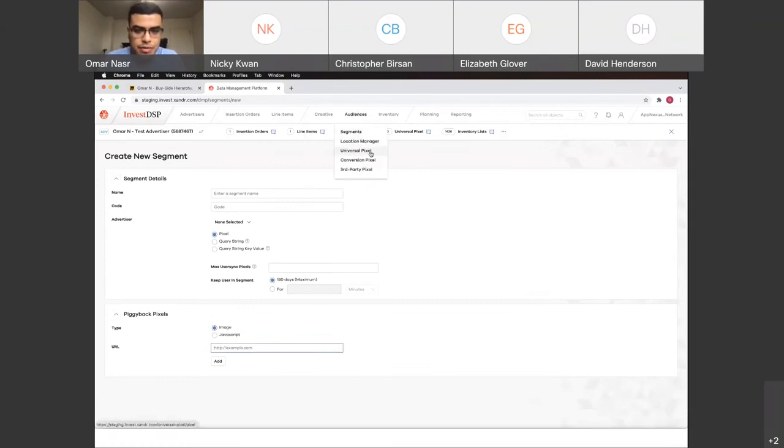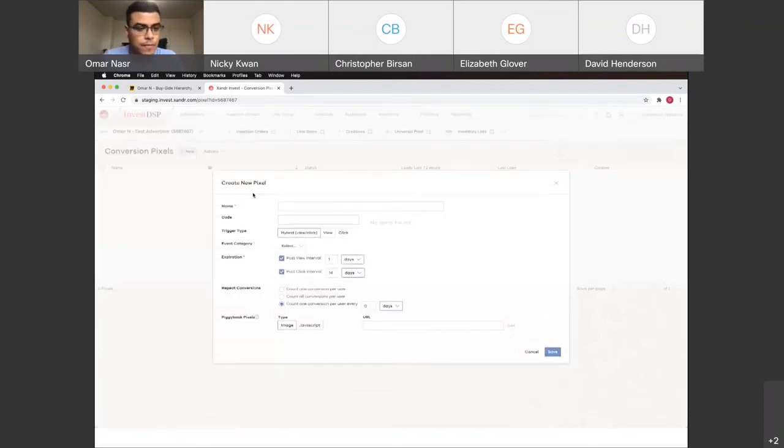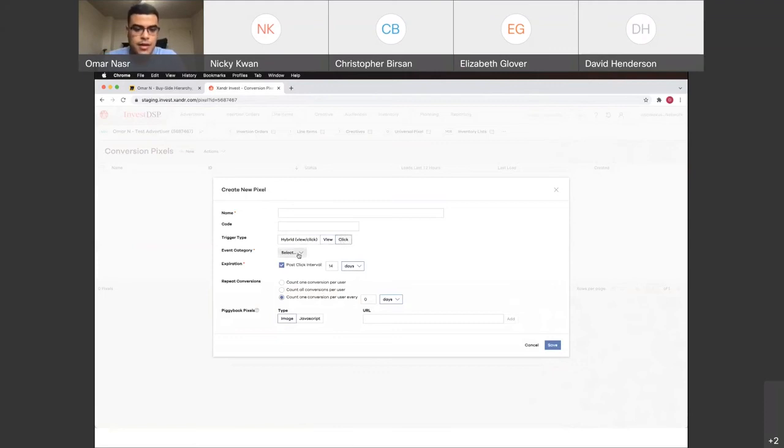So that's segment pixels. Let's go to conversion pixels. So here you can see you can set a name, set an external code. You can choose how you want the conversion pixel to be triggered. So if it's just on a view or just on a click, you can choose the actual criteria. So you can see here like visit landing page, add the card, add payment info, all that stuff. For now, we'll just say like, I don't know, initiate checkout. You can choose like with the other pixel, like when do you want the information to expire? So after 14 days or 14 hours or whichever one you wish.